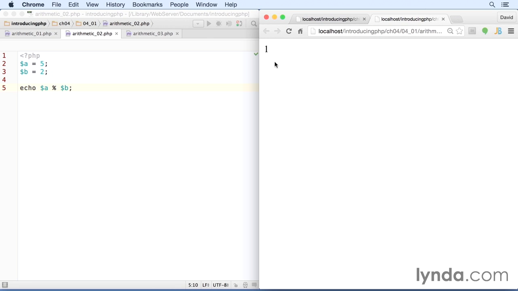2 doesn't divide into 5 an exact number of times. The result is 2 and 1 left over. So 5 modulus 2 produces that remainder of 1. Modulus division can be quite useful. If you use modulus division by 60, you can convert times measured in seconds into minutes and seconds, or minutes into hours and minutes.